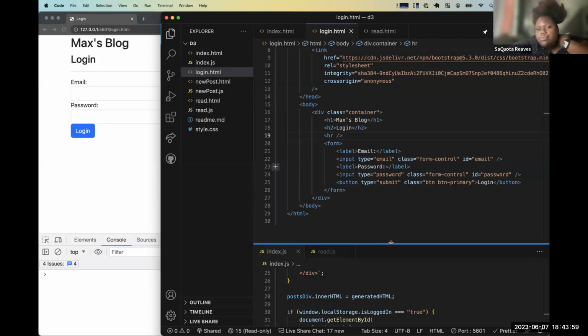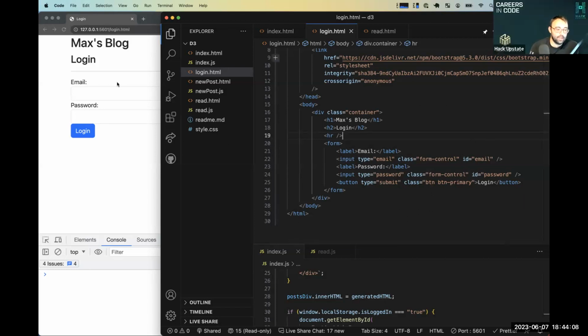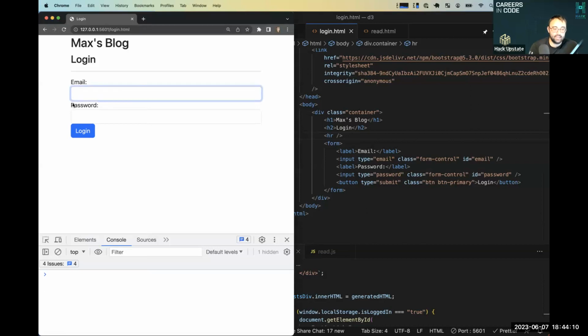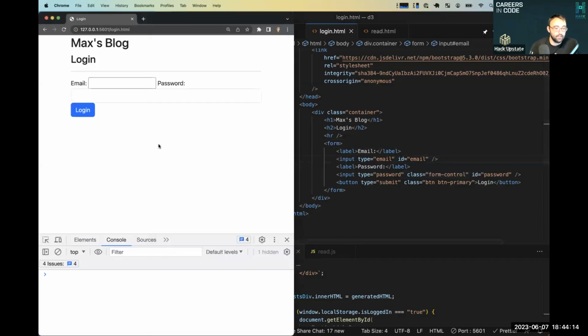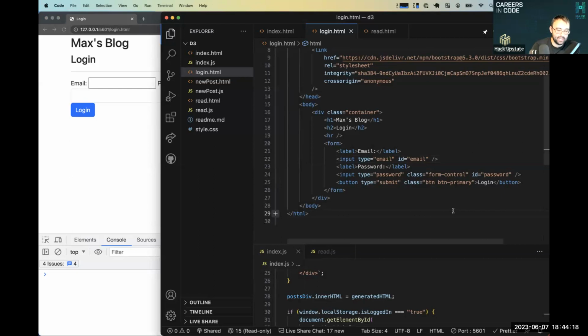Max, when we did the input type, we did form-control. Why did we use that again? Form-control is, so take a look. I've got this nice rounded thing. I've got spacing around it. If I take that form-control off, look at how ugly it gets. Form-control is the name of the class that Bootstrap gives us that styles all of the inputs in our form.